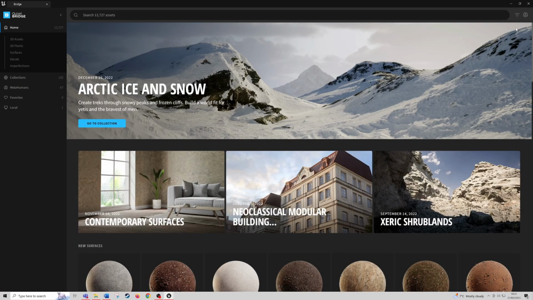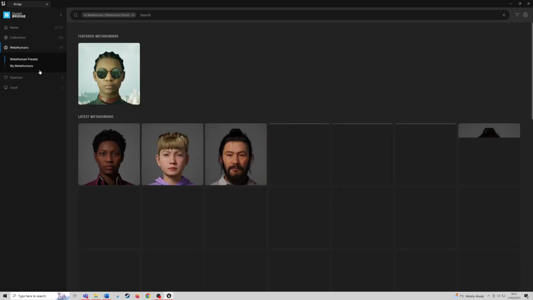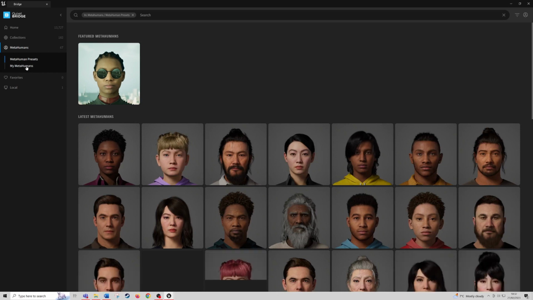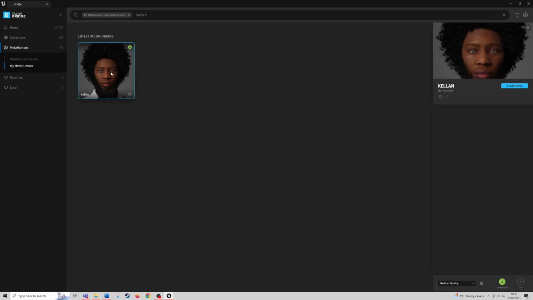Once it's open, come up to the top right and click on this icon. Now here where it says sign out for me, you'll want to sign in with the same credentials you used to create your MetaHuman. Now that you've signed in, you'll see this new MetaHumans tab. Click on that. Then click on My MetaHumans. And you should see your newly created MetaHuman. Next, click on this, and in the bottom right, you should see Download. Now this could take a long time, so just make sure you wait for it to fully download.